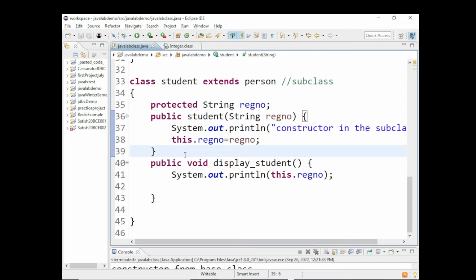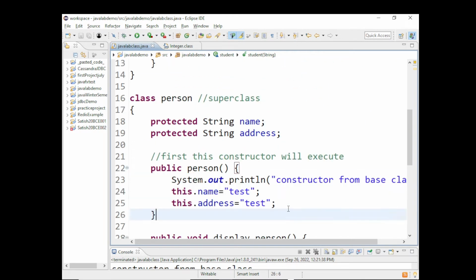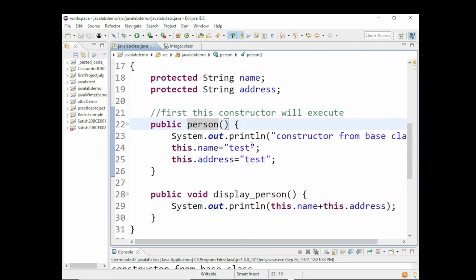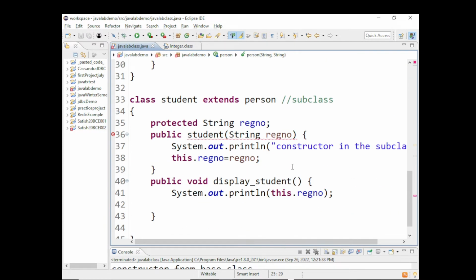Any doubts here? The next question is, what if you want to have a parameterized constructor in your superclass? Say, I don't want this to be initialized to some test and test by default. I want a parameterized constructor here. Then what will happen? Say I'm just getting an input name string and input address string, and this will be passed to this dot name, and this will be passed to address. So now this scenario has changed. You have a parameterized constructor in the superclass. You also have a parameterized constructor in the subclass.